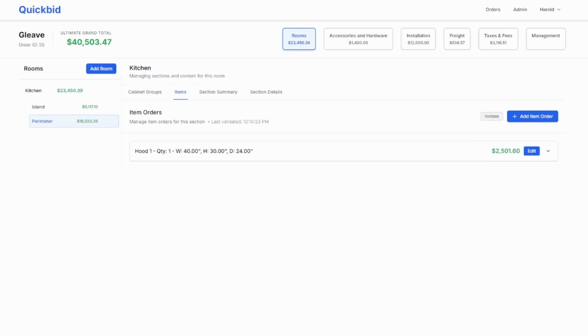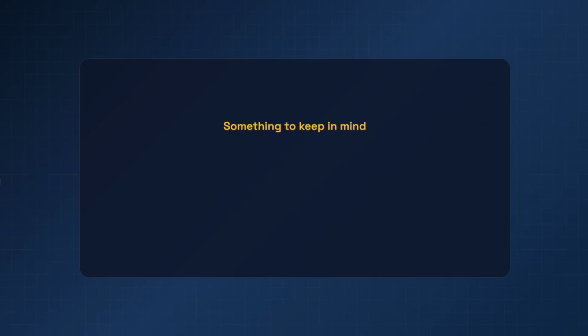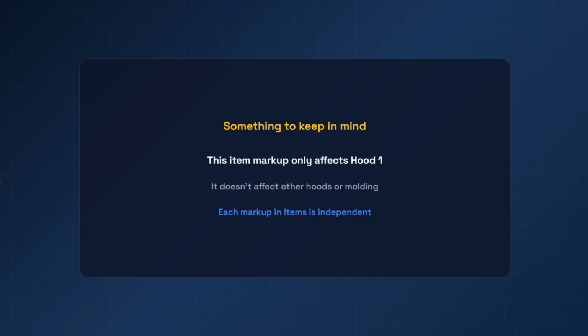This number isn't set in stone. It will fluctuate based on the base cost for different materials or different dimensions. But this is right around the area I want my product to be at. Something to keep in mind is this item markup only affects Hood 1. It doesn't affect the other hoods or moldings. Each markup in items is independent.